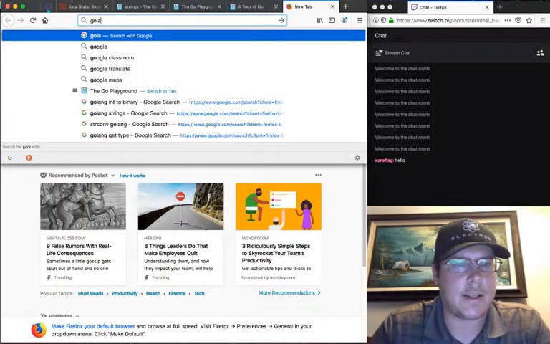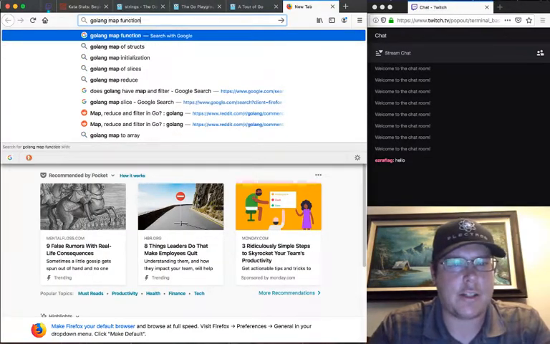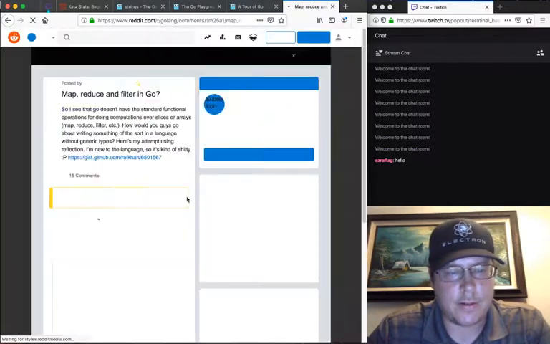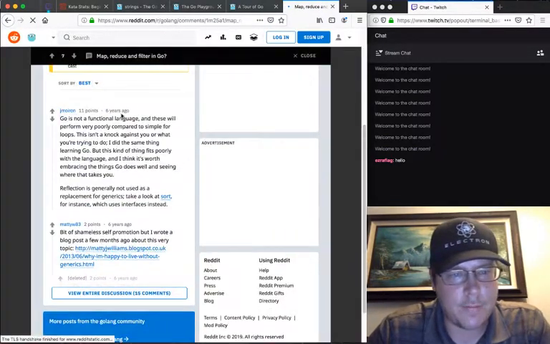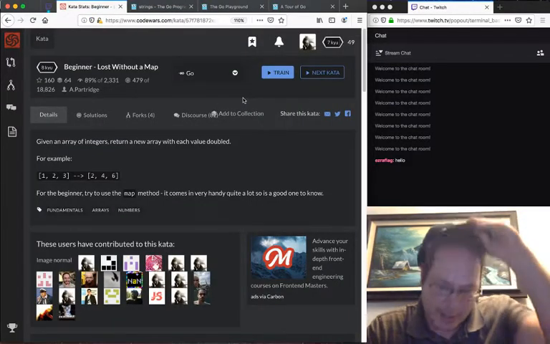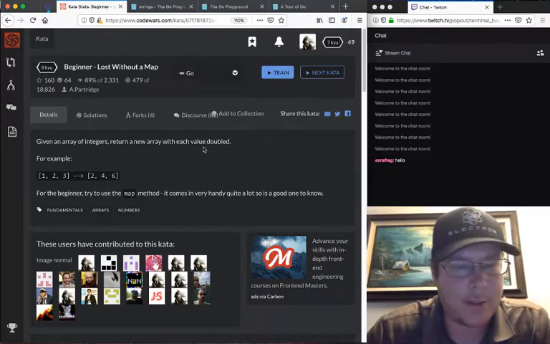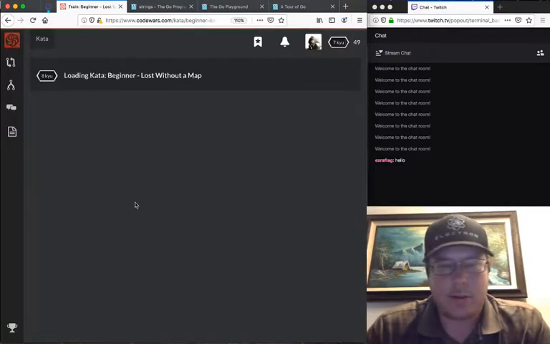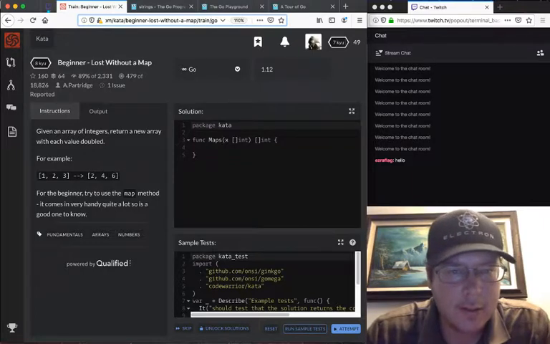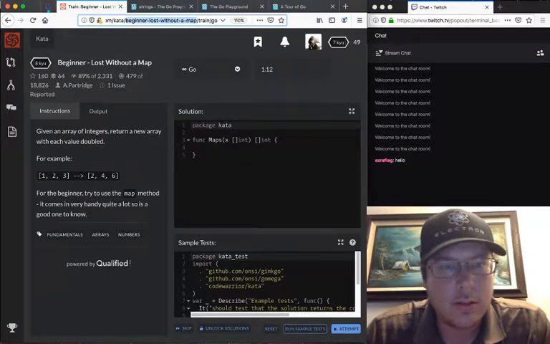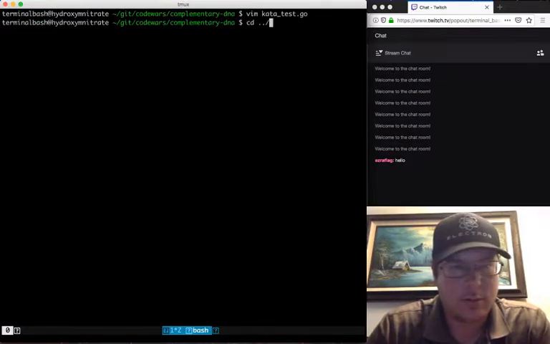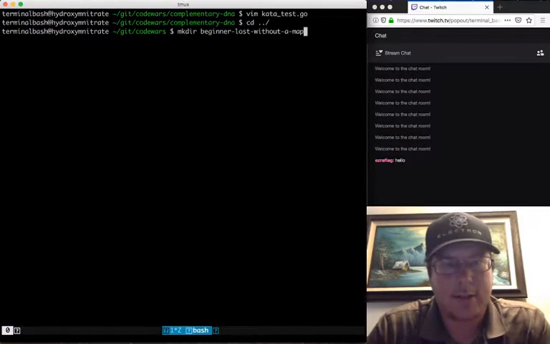So, like, Golang map function doesn't have it, right? Map, reduce, filter, and Go. The answer is no. Go is not a functional language. This will perform very poorly. So we're just going to have to loop it. Let's do this. Train. We're going to take this from the URL. We're going to make this directory.